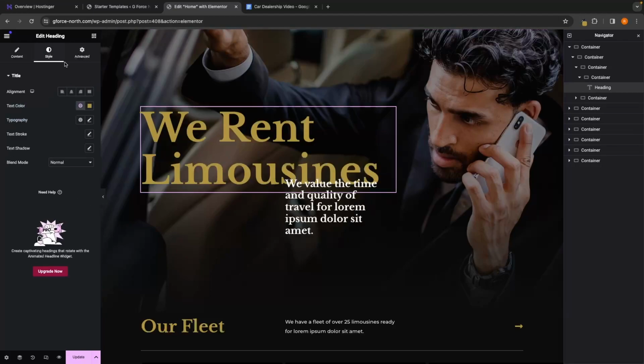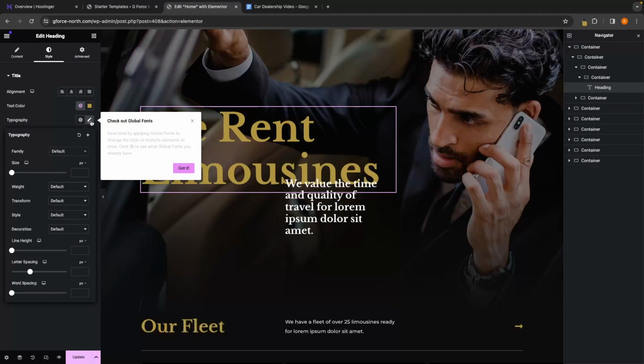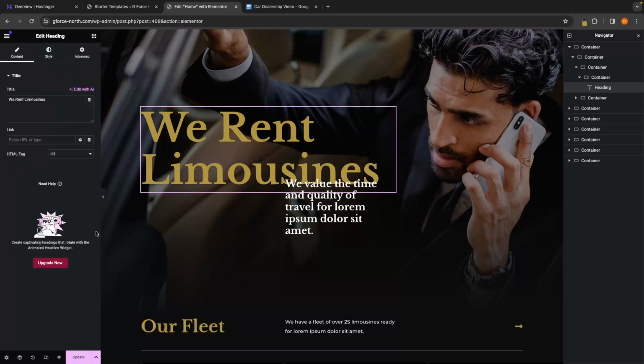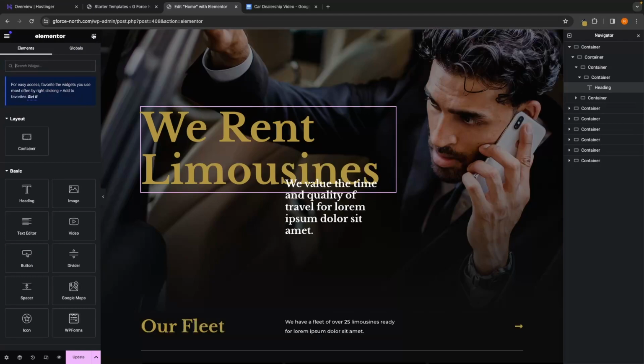You can also change the style, like the text color. If we go down to typography, we can click into this pencil icon, and this gives us a lot of different settings that we can change with each element. To get back to the main control panel over here, we just click on this box in the top corner, and that is going to take us back to the main Elementor editor.